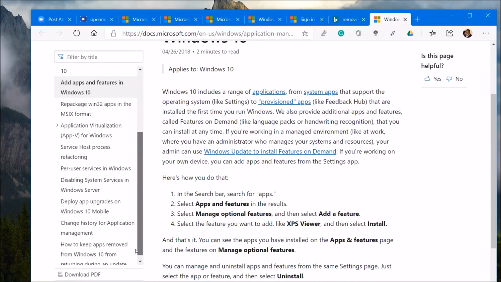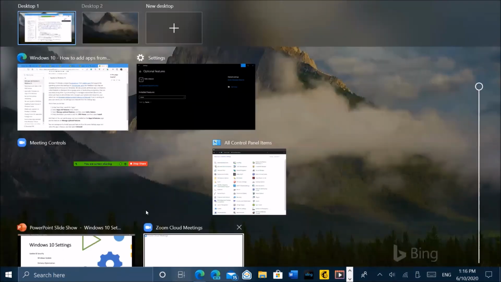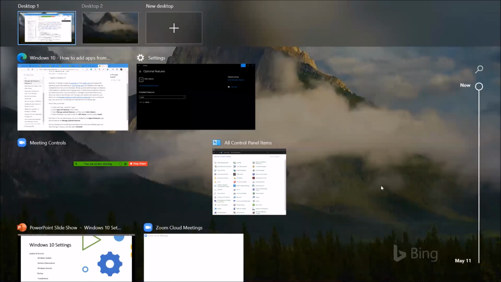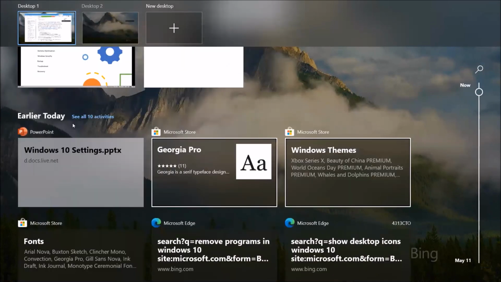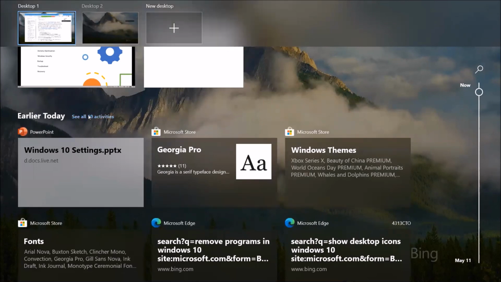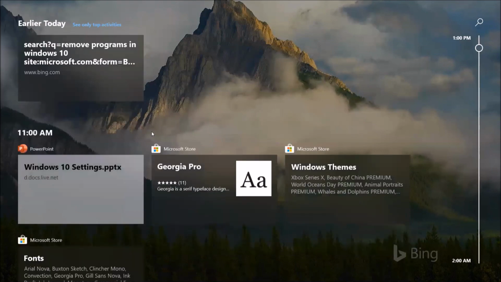Ron would like to know, how do you show all the activity for the day on your screen? Activity of the day. All right, so you're going to go to Task View again, and then it's by date. See, it says earlier today, and show all 10 activities. So there's a timestamp for each one of them.